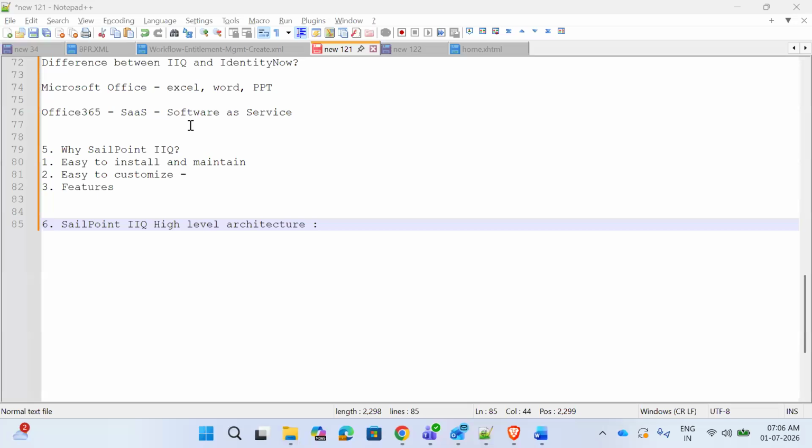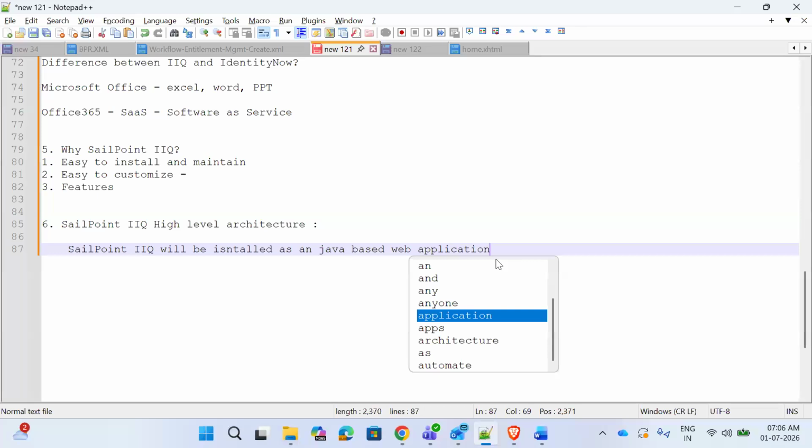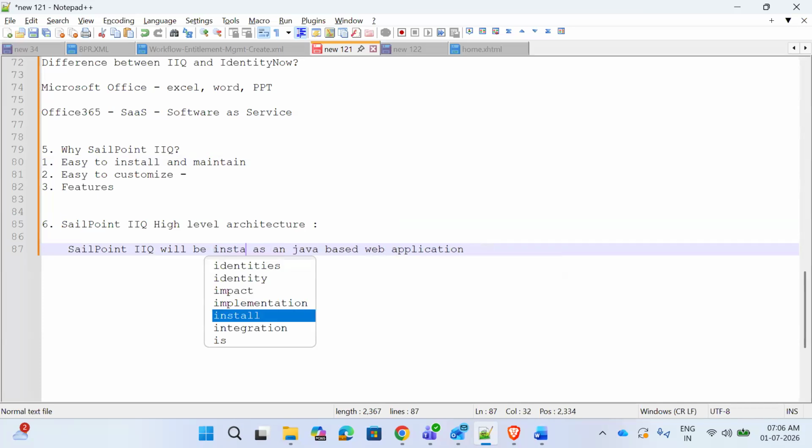Okay, so first of all, if we want to install SailPoint, how do we need to install it, what kind of tool is SailPoint IIQ? So let's try to understand its high level architecture. Okay, so SailPoint IIQ will be installed as a Java based web application. So it's a Java based web application.